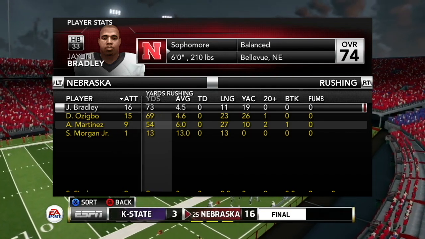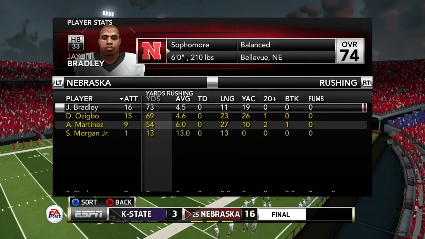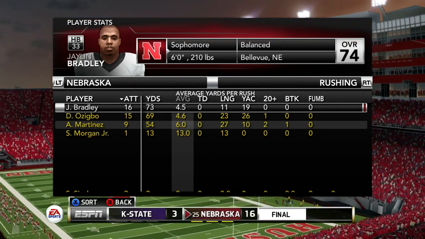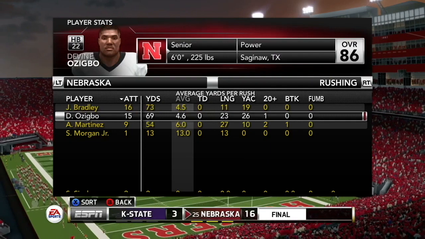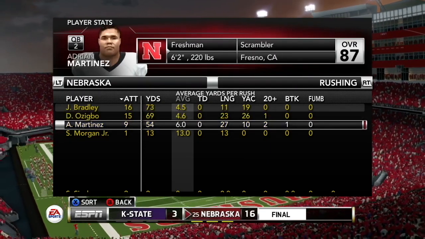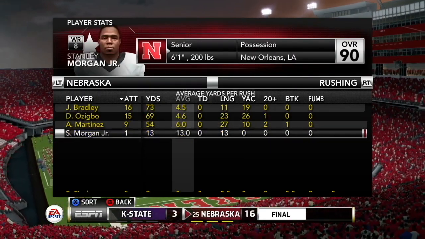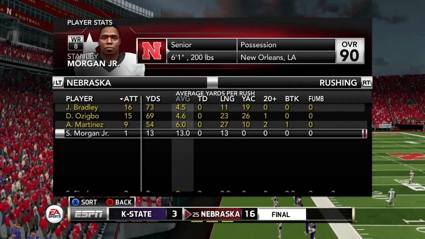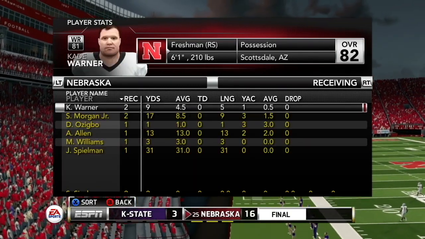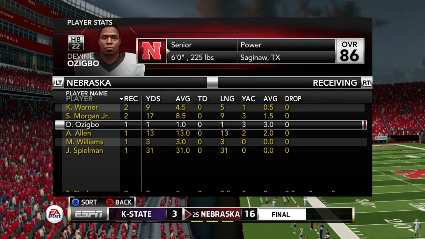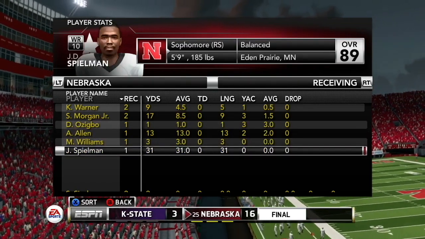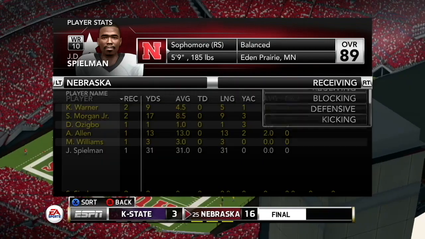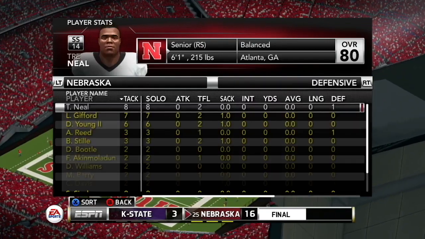Bradley, 16 carries, 73 yards. Martinez, 9 for 54. Ozigbo had 15 and 69 before he got hurt in the 3rd quarter. It was nothing serious. He was just out for the rest of the game, and so Bradley took over running duties in the 4th. A balanced rushing attack for the Huskers today. Warner had 2 catches for 9. Morgan had 2 for 17. 1 for Ozigbo, 1 for 13 for Allen, and 1 for 31 for Spielman.